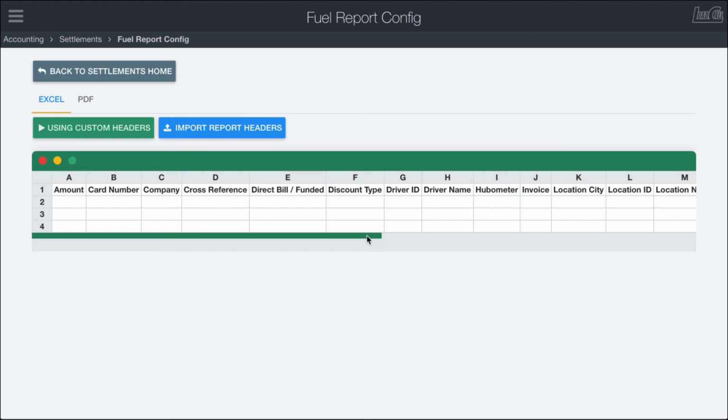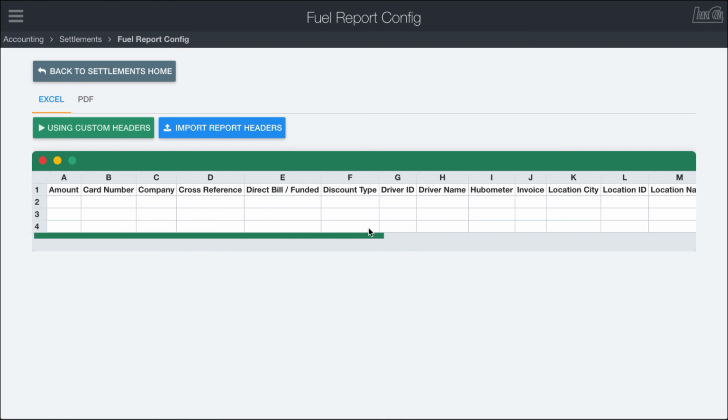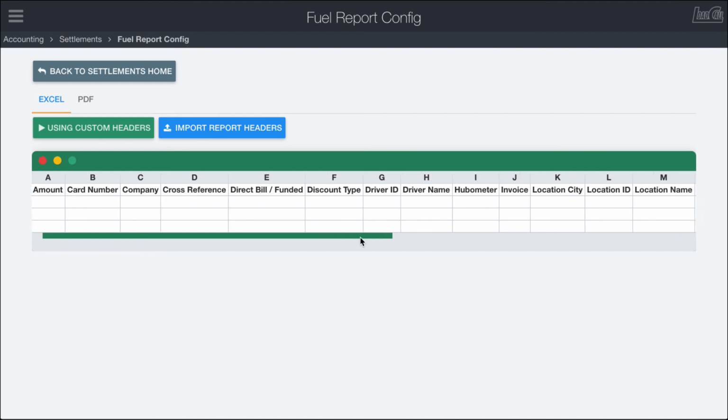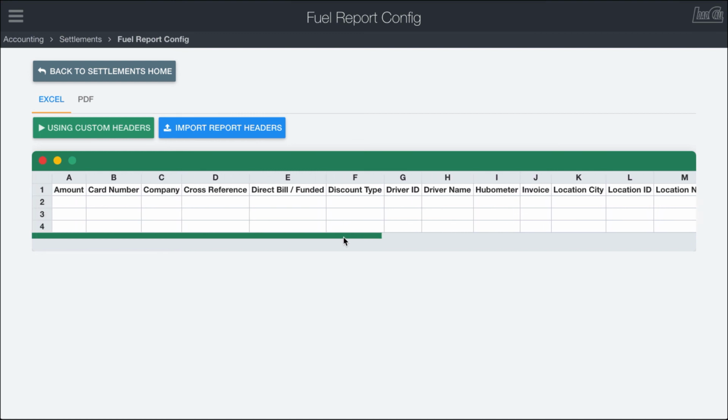So the one other thing to note is that if you do this, you need to make sure that all of your import files are consistent. Otherwise, if you're using multiple different third-party company fuel cards, you need to make sure that the naming gets corrected here. Otherwise, whatever one is recent or active in here will be the one that shows up.